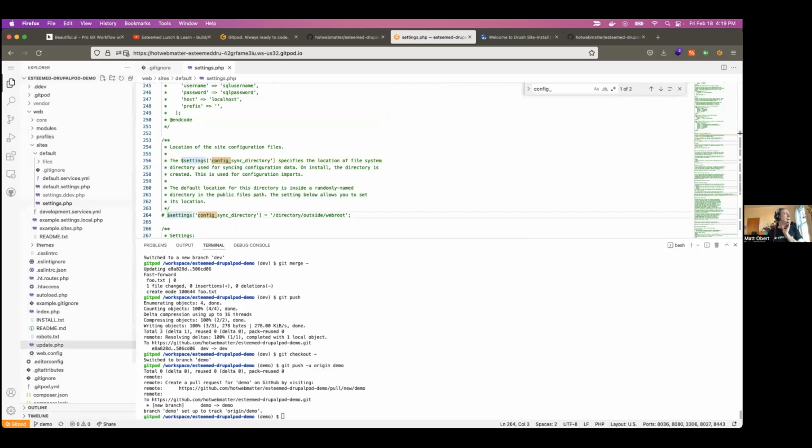What branch am I in? I'm in the demo branch, and I'm going to change it right here. Settings, config sync, change it to /config, which is where I prefer to put it.